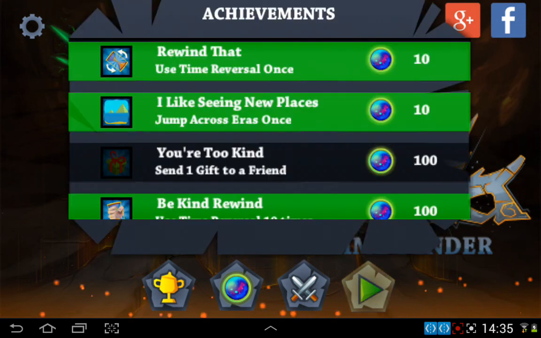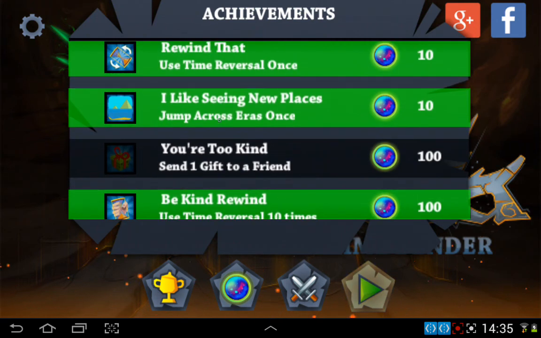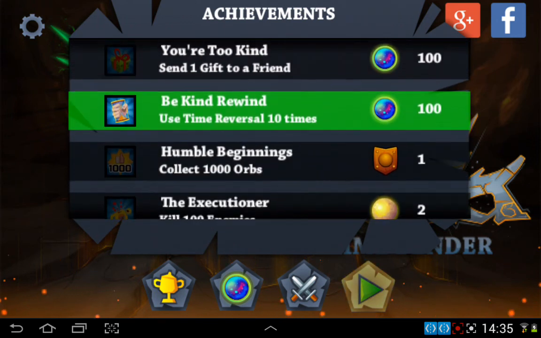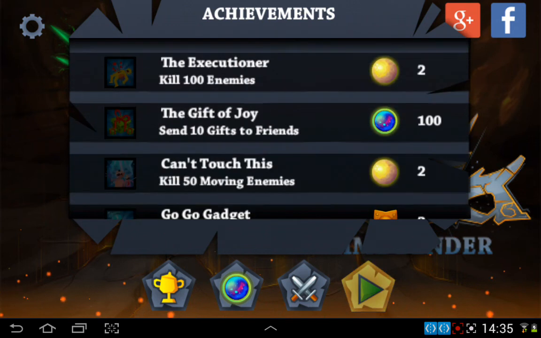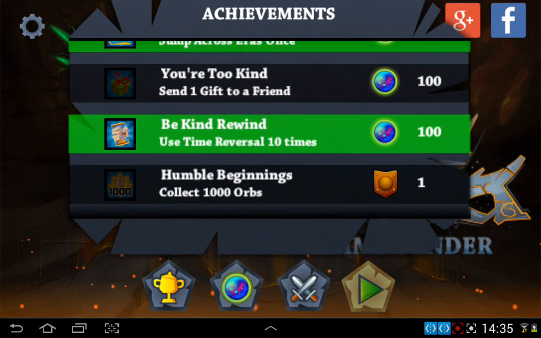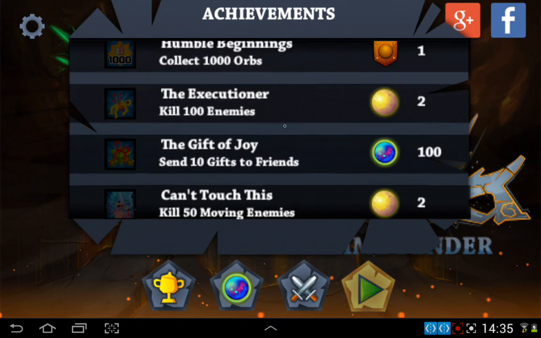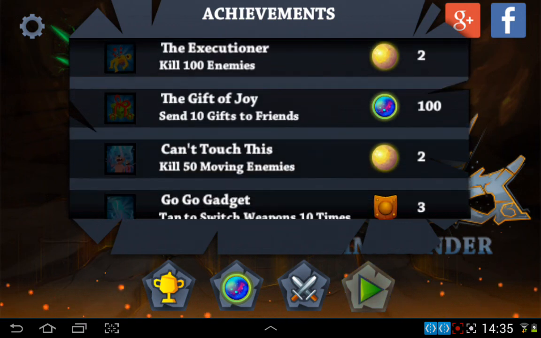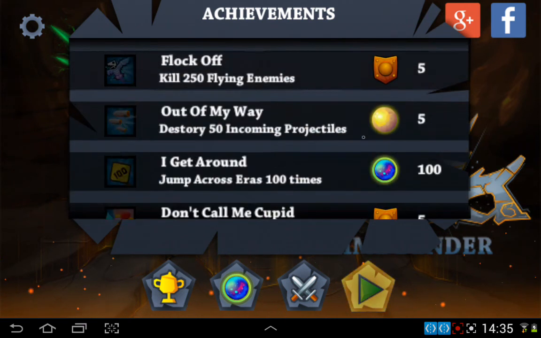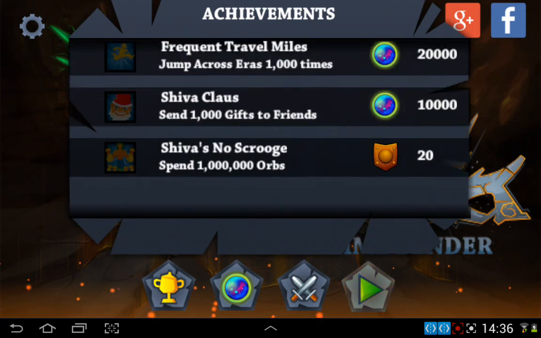You've got your achievements down here. So rewind time, you get your bonuses. Jump across the areas once; be kind, rewind: use time reversal 10 times. Other ones I haven't done yet: humble beginnings, collect 1,000 orbs; send 1 gift to a friend; the executioner, kill 100 enemies; gift of joy, send 10 gifts to friends; can't touch this, kill 50 enemies. So there's a fair few achievements to do throughout the game, and they just keep going.